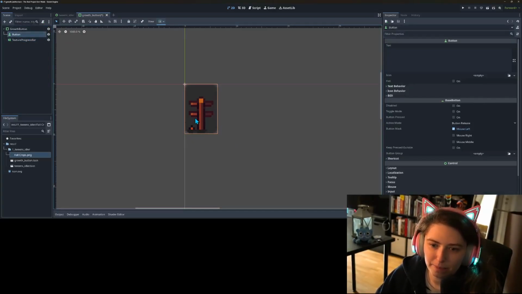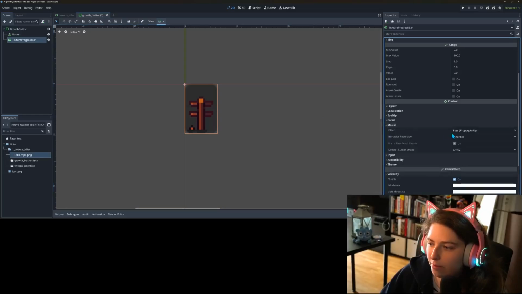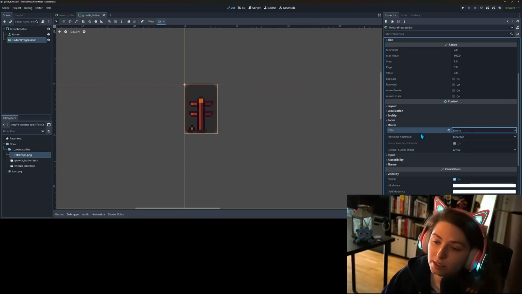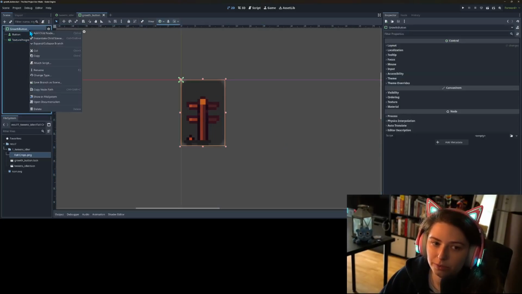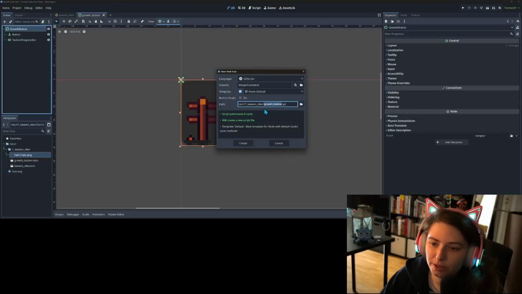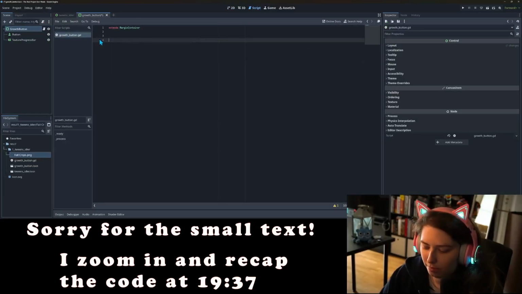And the button is in the background. We could put it in the foreground. It doesn't really matter. What does matter is that the texture progress bar needs to have the mouse set to ignore. Super important that the mouse is ignoring it so that we can click the button without issue. And now we're going to attach a script, just put it in with everything else for this project. And we're going to do func pressed.